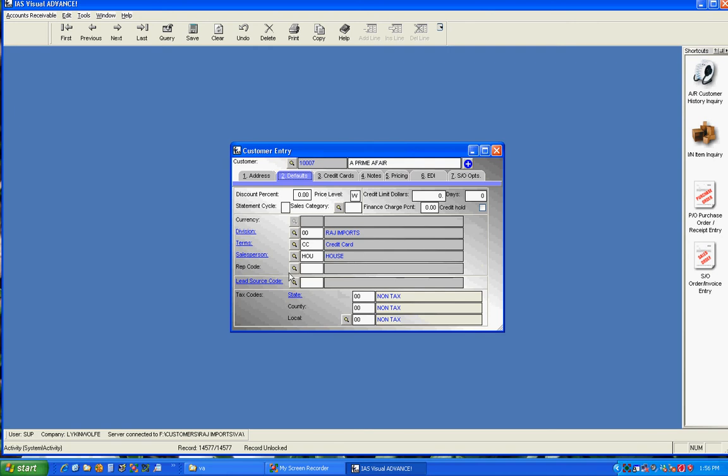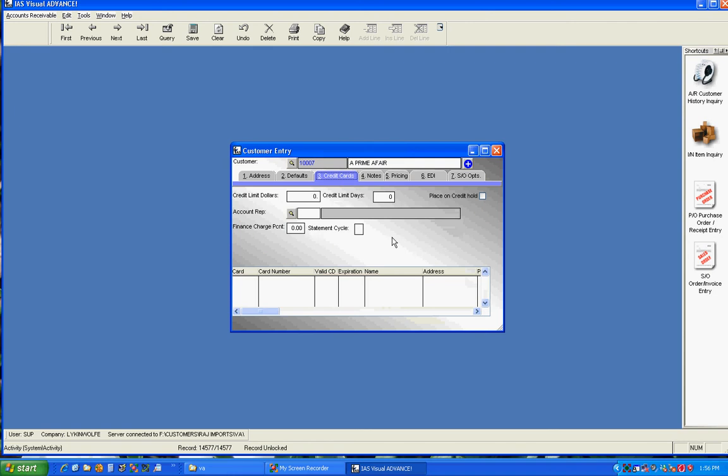Defaults: who is the rep, what terms are they, what division are they? If it's a JD Imports, make sure you identify it as a JD Imports one. Who's the sub rep? What are their tax codes? This is where the credit cards are stored.